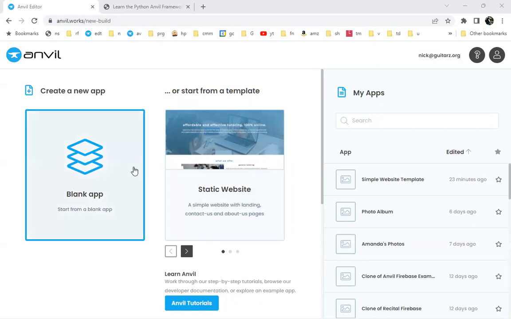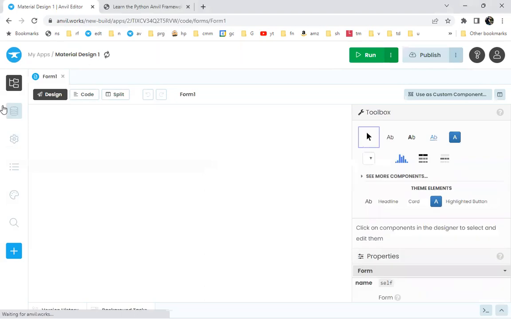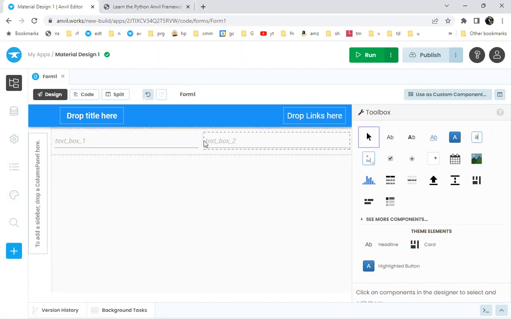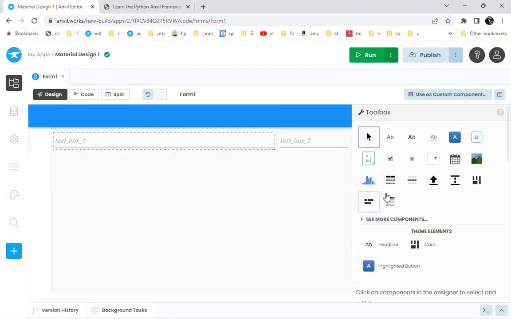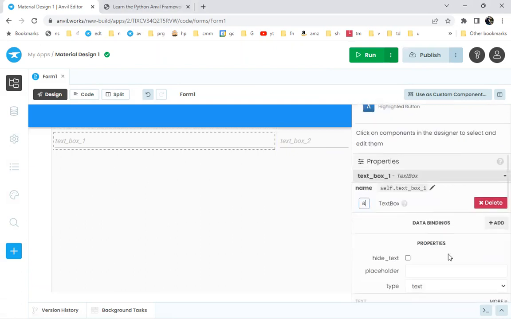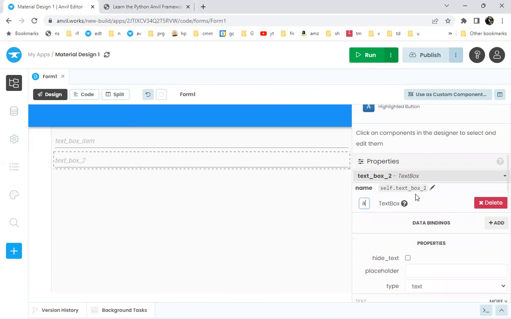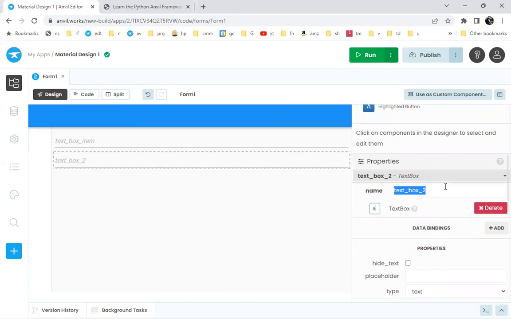So create a new blank app, select material design, and on form 1, we will drag 2 text box widgets, and I'm going to put them side by side, and I'm going to make this text box 2 a little bit smaller, and these 2 boxes will allow the user to enter item descriptions and price. So for text box 1, we'll call this text box item. Text box 2, we'll give this name text box price.